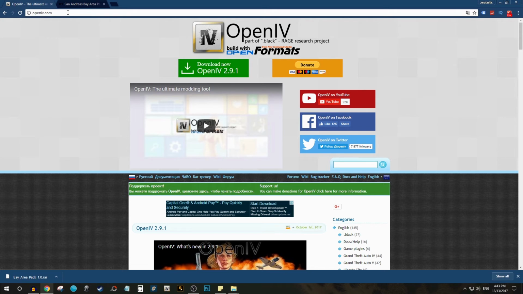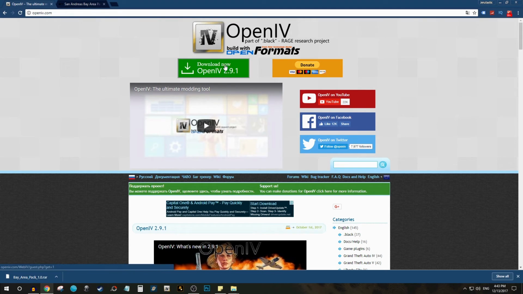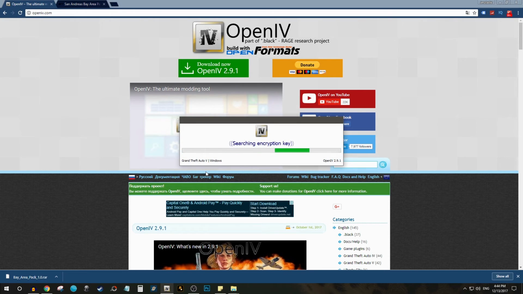You need to go to openiv.com, and you need to download the OpenIV software. Now, of course, I already have it downloaded, but it's pretty simple. Once you download it, you click on the setup, it installs itself. Nothing special over there. Now that you've downloaded and installed OpenIV, you're going to open it, and you're going to click GTA 5 for Windows. So you click on GTA 5 for Windows, okay?